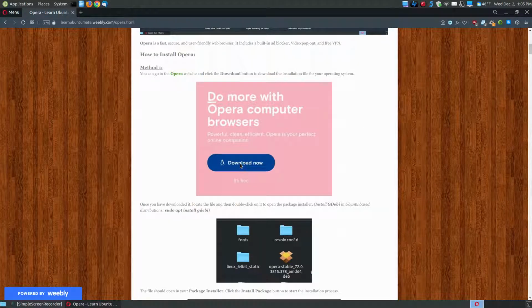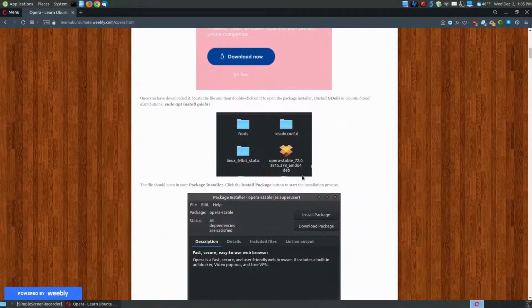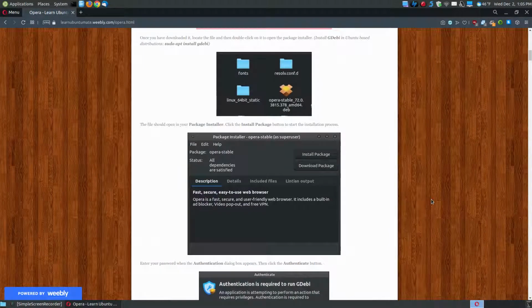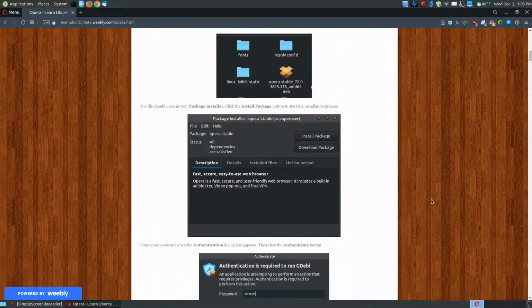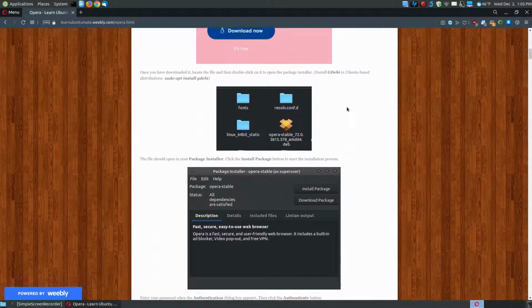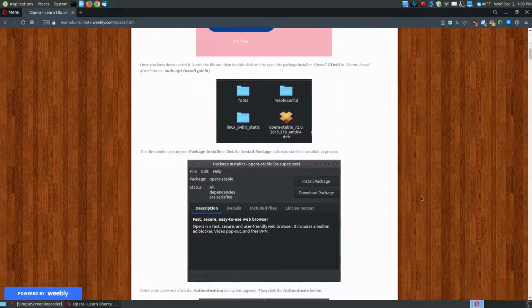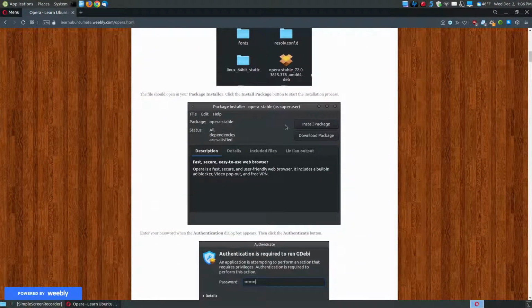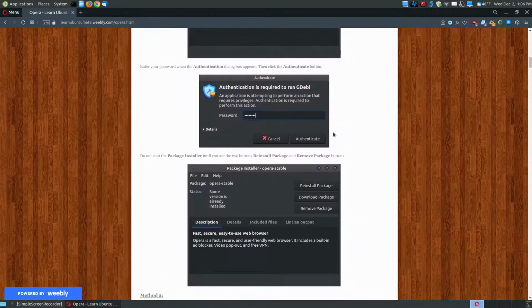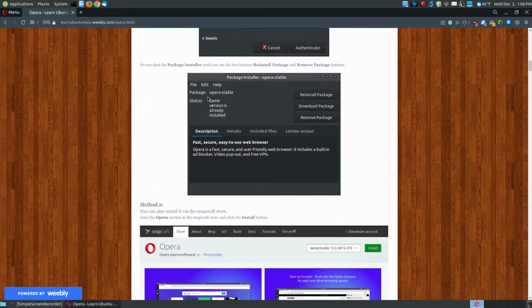So you can click the download button, and since I'm using Ubuntu, it's going to download the deb file. So you can use your deb installer. I'm using GDebi, so I just double click. I locate the file once I've downloaded it, I double click it. It opens up my package installer. I click install package. I put in my password, click the authenticate button, and wait till you see same version is already installed before you close the package installer, or wait till you see the reinstall, download, and remove package button.